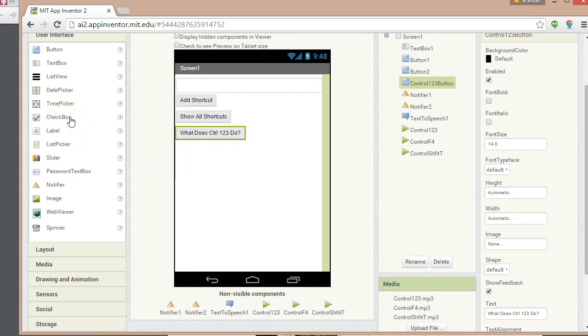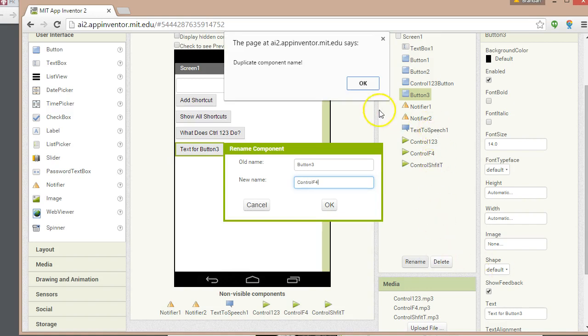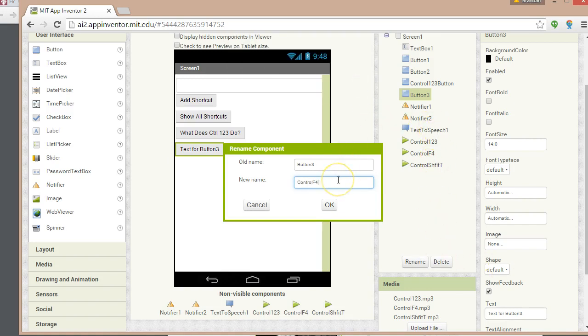So what does Control 1, 2, 3 do? And then we'll go ahead and set up a few other buttons while we're here. So drag another button. Okay, this one, rename. We're going to say Control F4. Okay. Uh-oh. Control F4 button. We can't have two of the same name, and we choose OK.